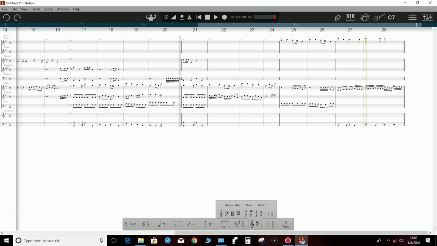Timpani, they get a trill here, a drum roll, if you will, on the dominant, before we go back down to the tonic G, with this bass clef here, for the second repeat of that principal motive. The violins in bar 22, they go into a little bit of a cheerful counter melody, if you will.